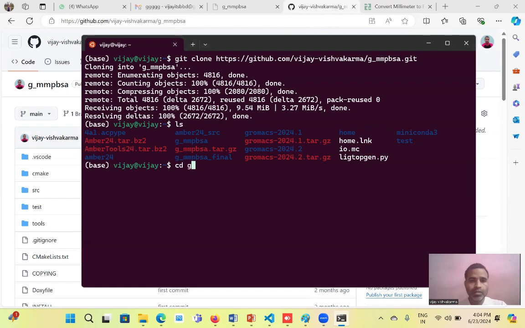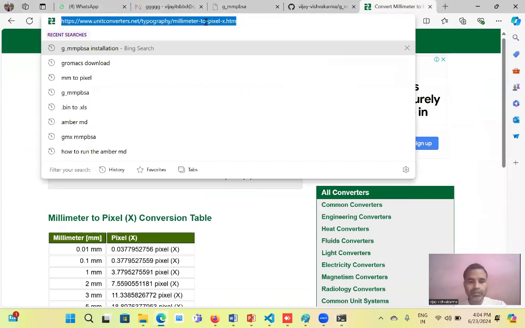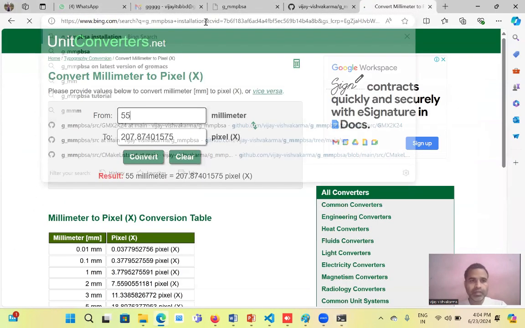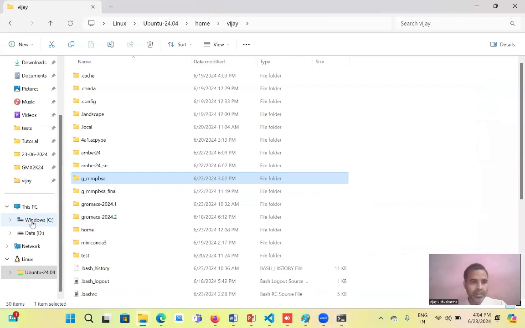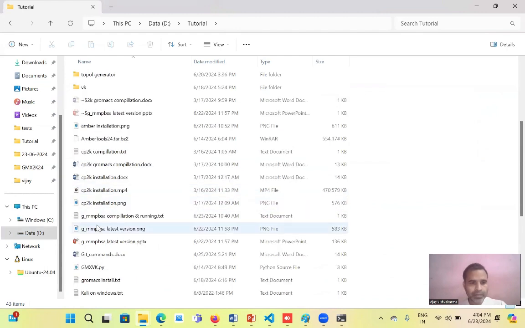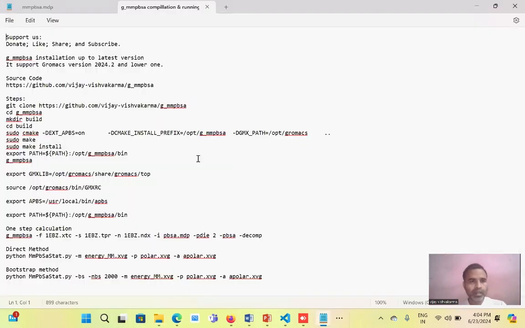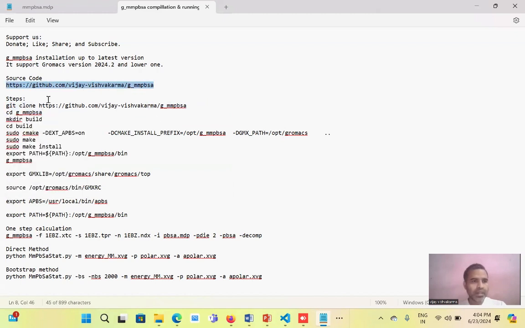Now you have to go to the directory inside g_mmpbsa. Now locate what the files are. So these are the files, and these are the folders. These are the source folders. So we have to follow the installation procedure of Rashmi Kumari. I also have a detailed procedure which I have pasted in the description. So don't worry. So we have cloned this repository, and this is my page where you can find the source code.